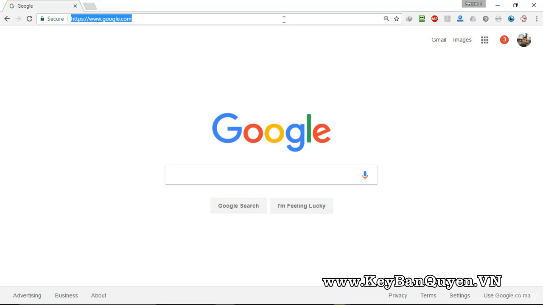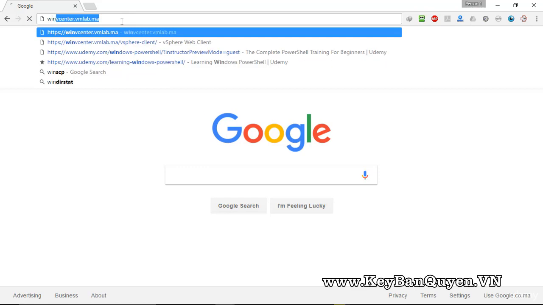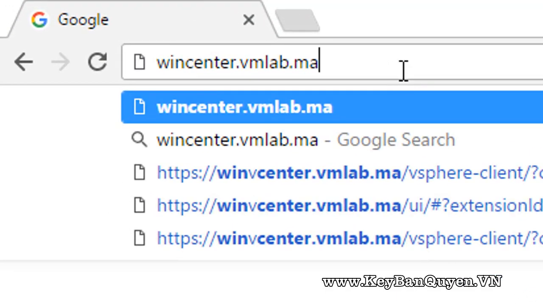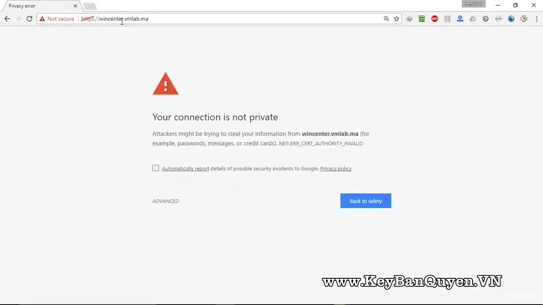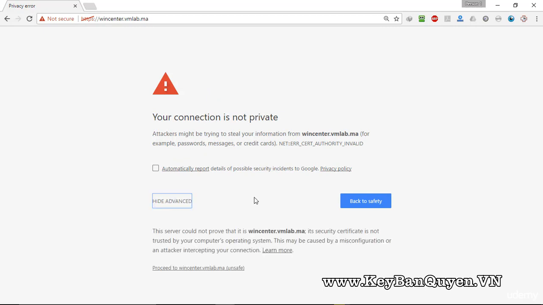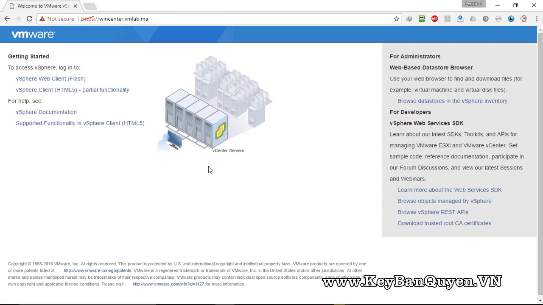So to connect to the vCenter, we can use the IP address or the domain name of the machine that has the vCenter. So in my situation, I will use the name vcenter.vmlab.ma and press enter to connect to the vCenter. Of course, you should have a connection between this laptop and the server that has the vCenter. Then, as you see, your connection is not private. This is simple. It's not a problem. Proceed to vCenter, and here it is, the user interface of the vCenter server.